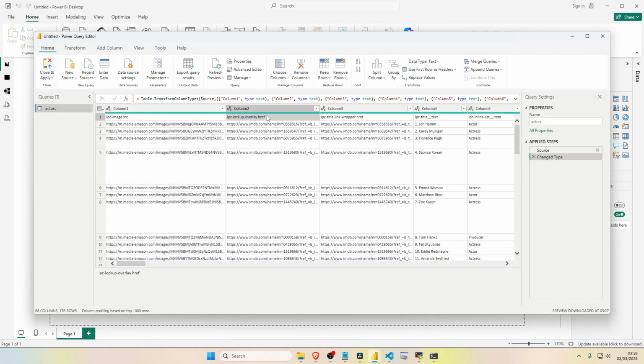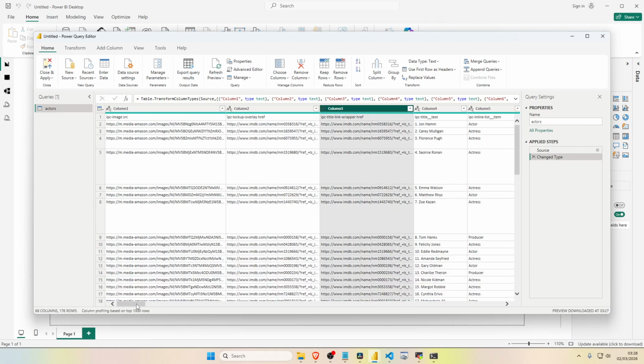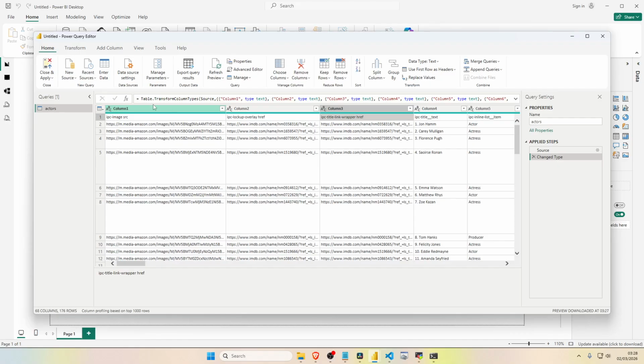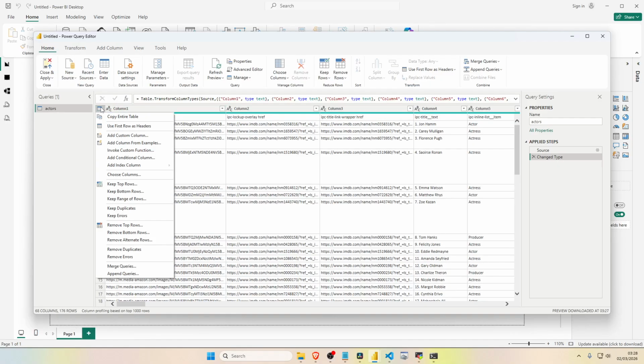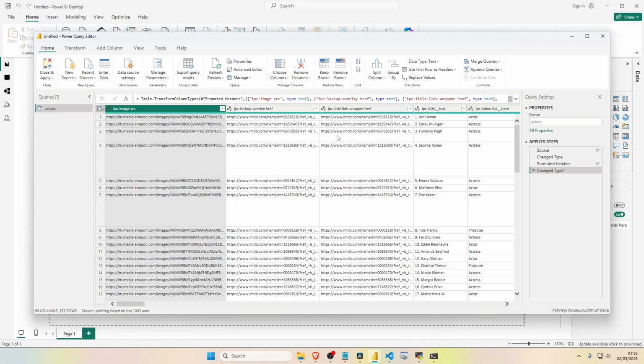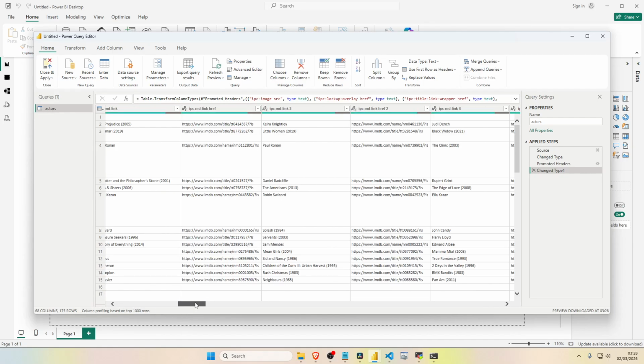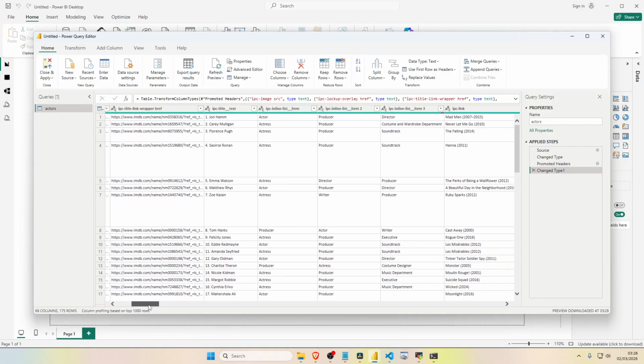And now you see, okay, you have column 1, 2, 3, and so forth. But you want maybe this to be the column name. So click here on this button and use first row as headers. So this is the typical CSV thing to do.